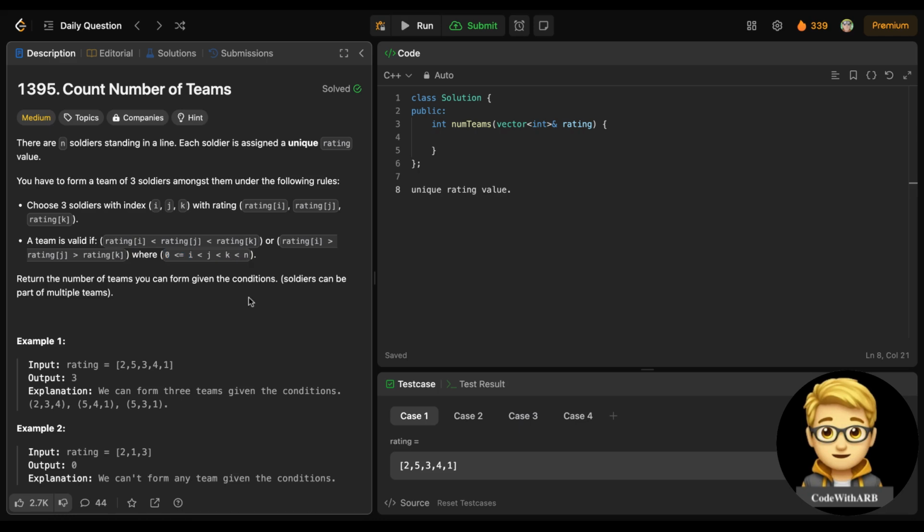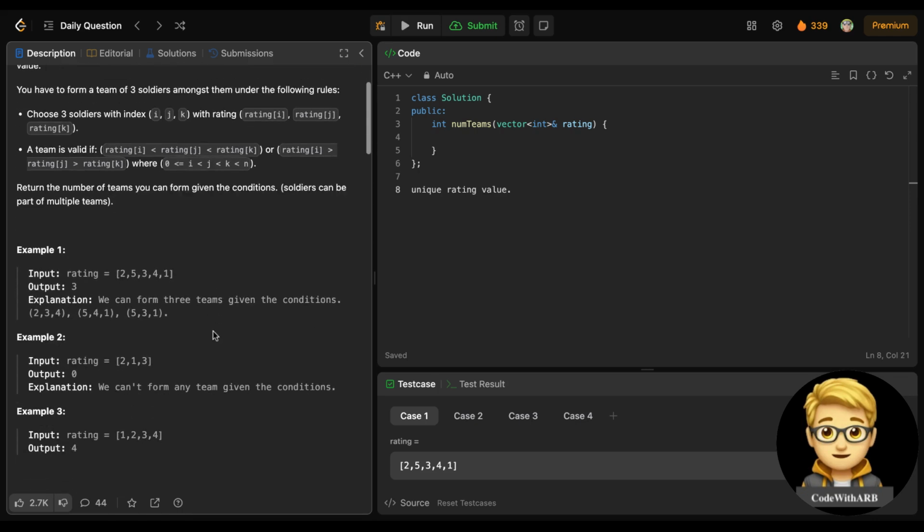And we need to choose three different, unique indices, right? So we need to return the number of teams we can form with the given conditions, right? Soldiers can be part of multiple teams, which means one soldier can be part of multiple teams. So how many teams can we form with the following conditions such that the team is valid? That's the question here, right?